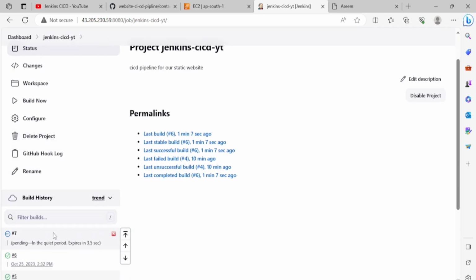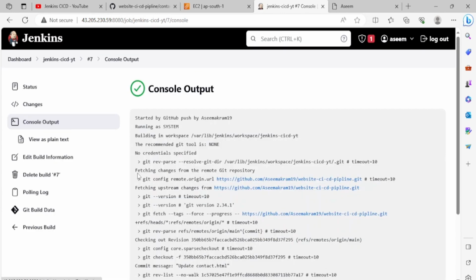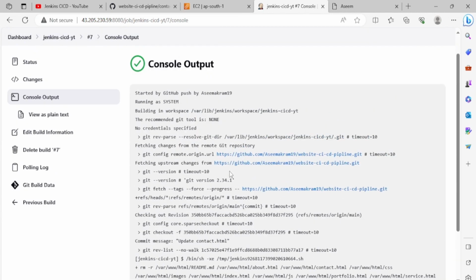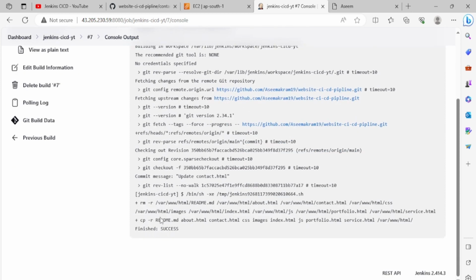It's taking the build. It's checking what changes have been done. So where will it be deploying? Okay, if you click here, it is deployed here. It is saved in the workspace of Jenkins CI CD. After that, it has deleted all the content in HTML. Then it copied the workspace to the HTML folder. See, it's showing copied to HTML folder. So it's showing successful.